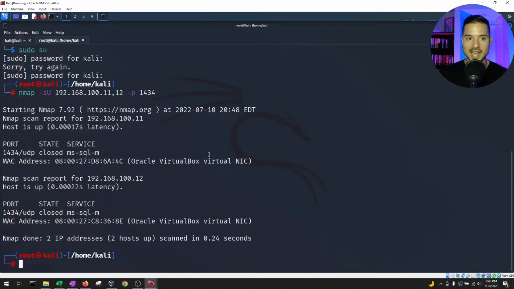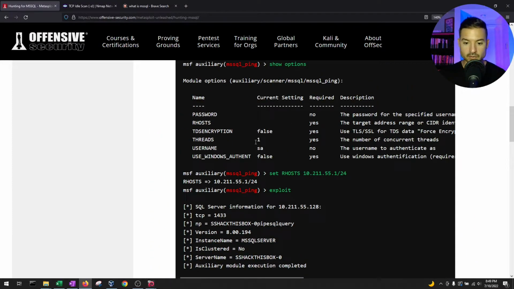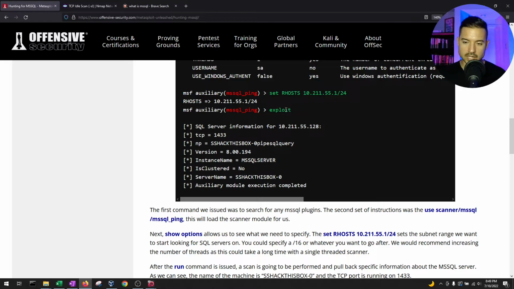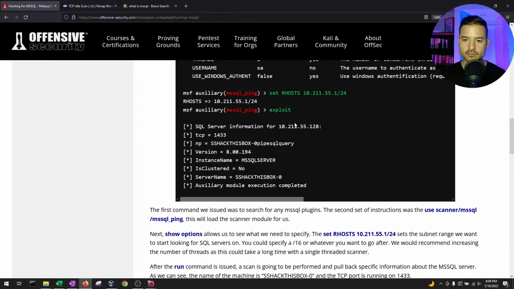I guess this is not going to work for us, or it's not that it doesn't work. It does work, but in our case, we do not have MS SQL. But let's go through this, right? Because if you do have it, then you'll hit exploit. All you have to put in is the RHOSTS. In this case, they put a subnetwork. They hit exploit, and then this is all of the information.